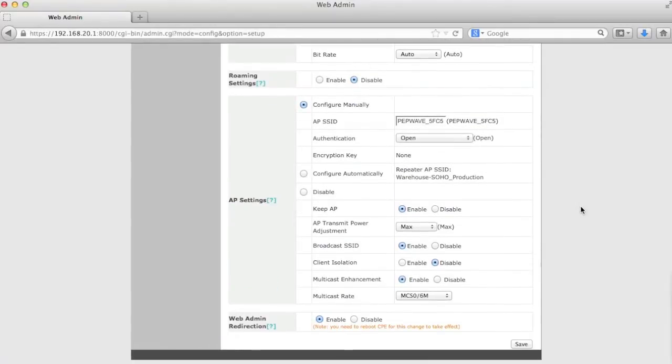AP, or access point, is the name of the network that you're going to repeat back out from your Surf. By default, this is in configure manually with a Pepwave AP in the network name. Clicking into the white box will let you select the default username and delete it out and create your own. Remember, this is the name of your private network that you're repeating from the original.